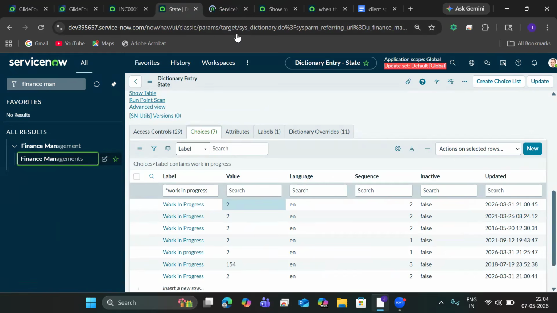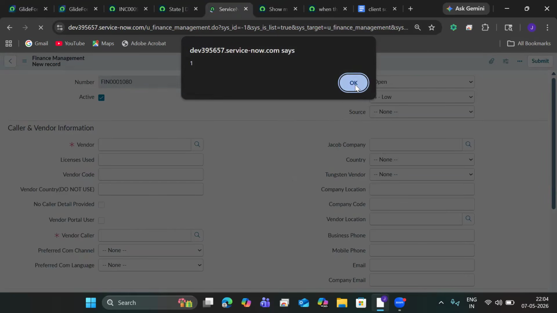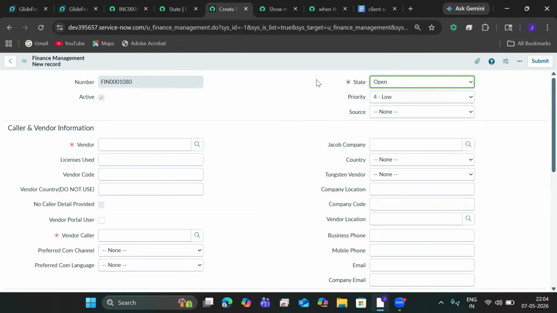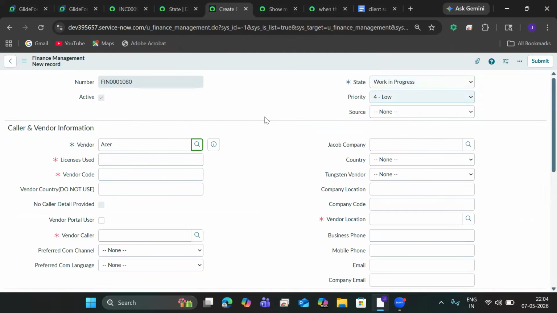Click and open new tab. So one, how does it come? Open means one. So that's why, when work in progress, so I need to check in that, reload form.